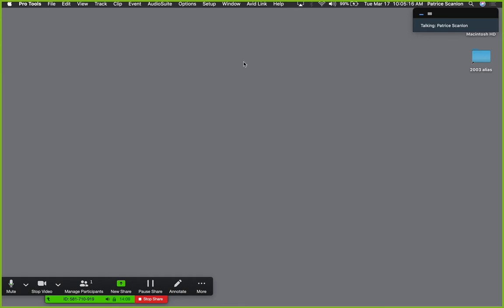If your Pro Tools session is already at 48 kilohertz, this is a very simple process. If your sessions are at 44.1 kilohertz, you're going to have to do some prep work before you get onto the Zoom session live. So what does that look like?